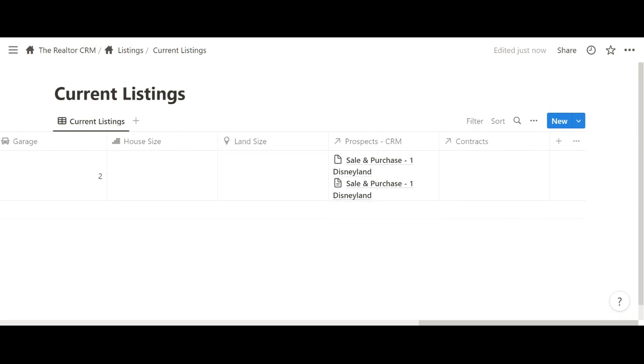What it's also called within the current listings, you also capture the CRM. So any leads that you've assigned who are interested in the property can be seen through the listing side as well, if you're chatting to the customer about their current listing.